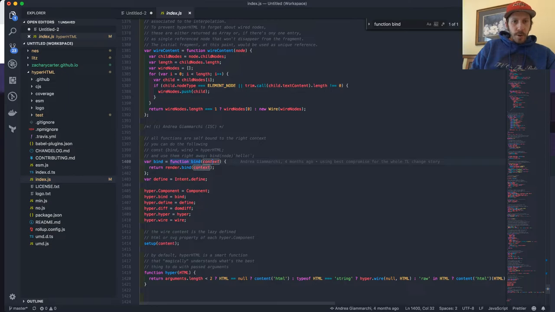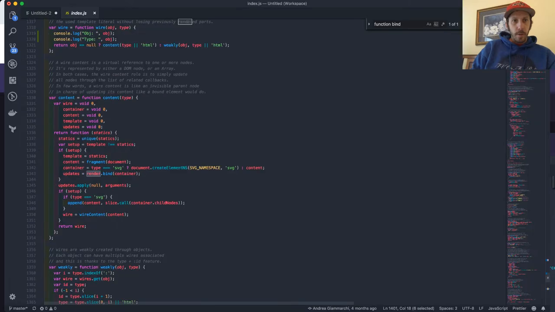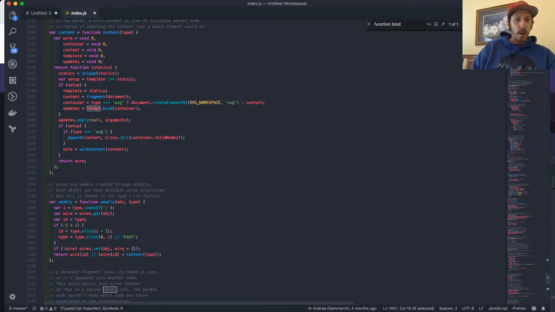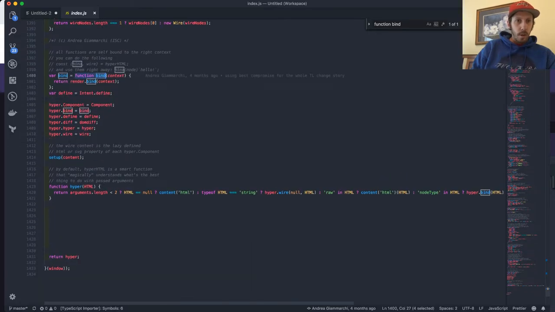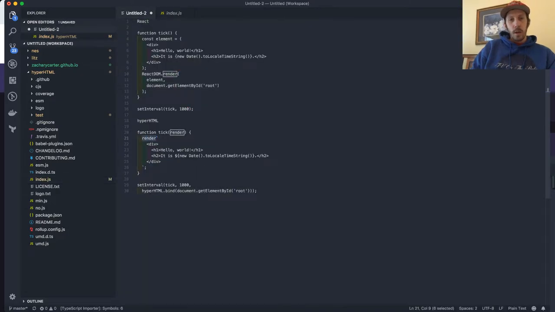Right, so when HyperHTML bind gets called, context is going to be that DOM element I just spoke to. There's a render function up here somewhere. Right here, right? So it's going to bind to that render function the element that you passed in. That way, when tick is invoked, you have access to that render function. And then HyperHTML can do its thing in terms of diffing the dynamic content, and then going on to manipulate the DOM. So that's how HyperHTML kind of works under the hood.